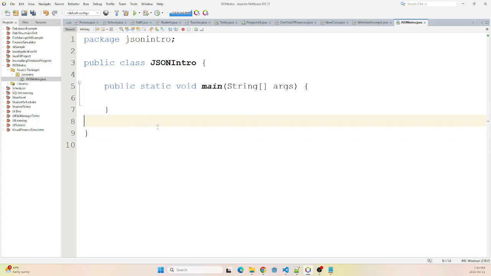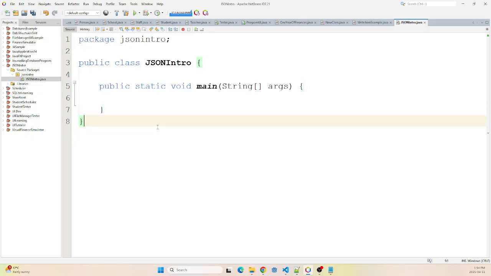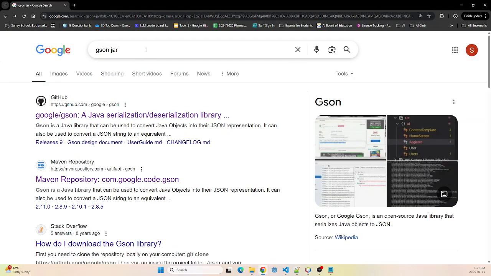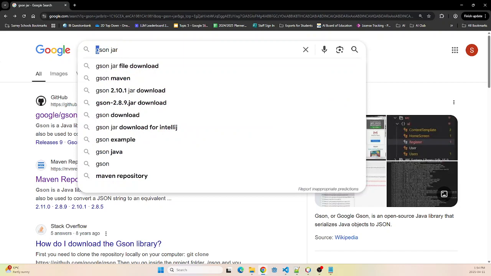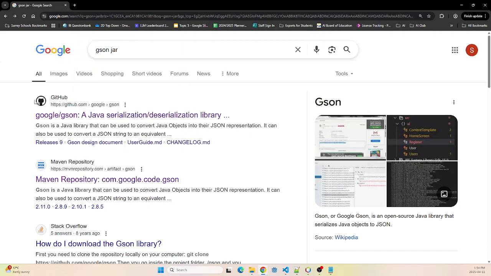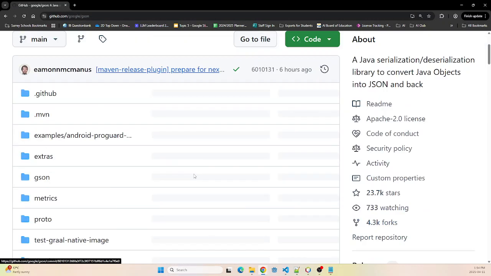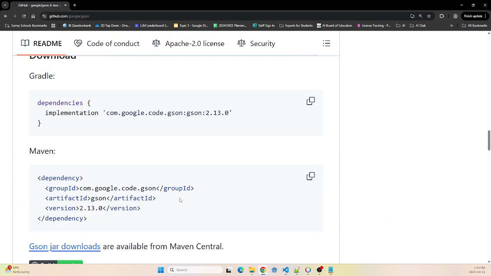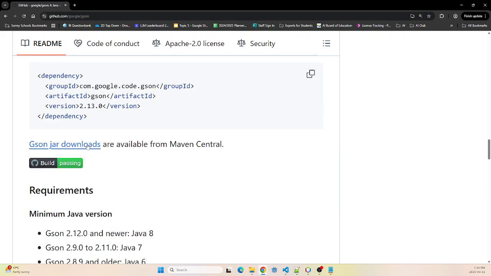So if you're in my class, I would have given you a file to use at this next step. If you are not in my class, here's how you can find it. Head to Google, Google JSON jar. JSON is a library in Java for JSON. And we're going to head to the GitHub page. And if you scroll down a little ways, you'll find that it talks about the JSON jar downloads link.